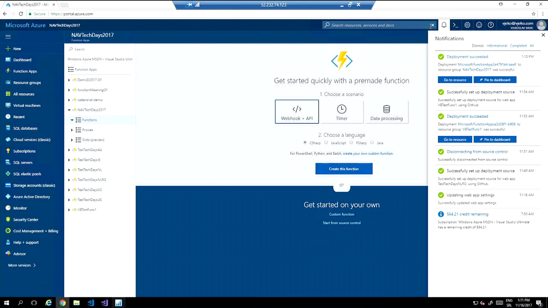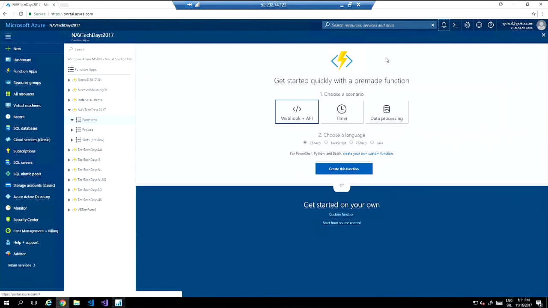So it will ask me what kind of function do I want to create. There are a couple of options. It selects this webhook plus API, which is in fact an HTTP trigger function. So I will select that. This will allow me to invoke it as if it was a web service. This is a primary thing that we would want to do from NAV anyway.